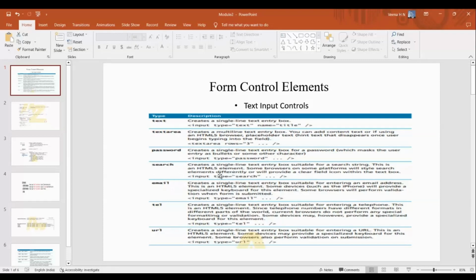Then you can also give search boxes, input type equal to search. In many documents and websites you have already seen, if we have n number of pages, n number of documents, and I need to search something, you need to enter some word for searching purposes. If that is the case, I want to create one search box, so at that time you need to go with input type equal to search. Then for email, input type equal to email.